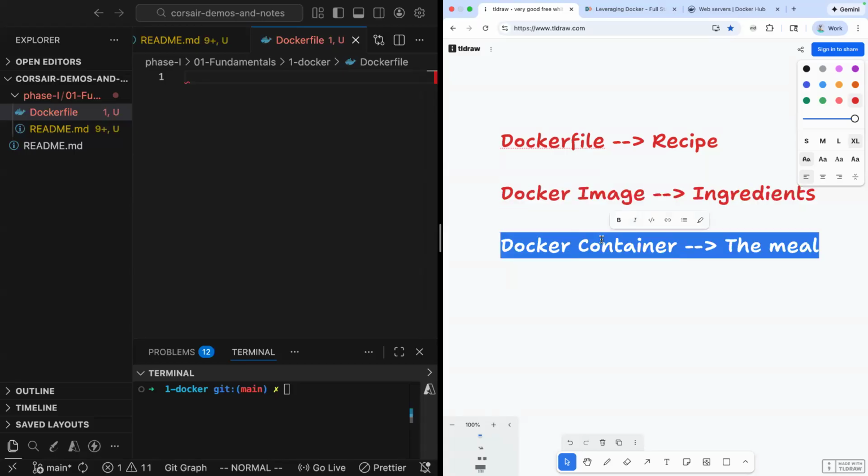And then once I actually cook the ingredients, I have the meal, and that's my Docker container. And again, it breaks down a little bit here because we can do stuff with Docker containers, like start them and stop them. But I think that's the closest we're going to get with this particular analogy. I'll think about if there's a different one that works better, actually, because you raise a good point.